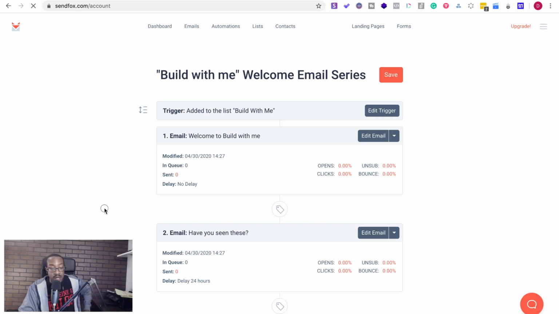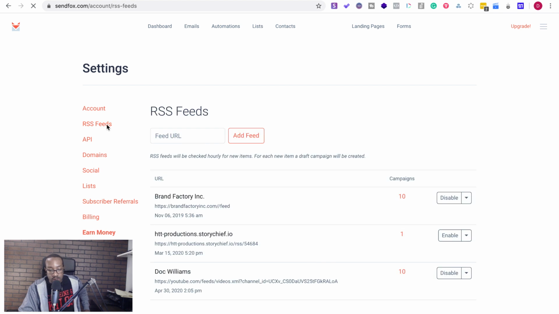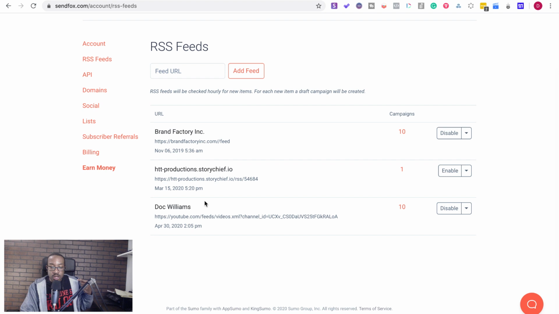I didn't know it was going to do that. Did you know it was going to do that? This is great. So if you go to settings and then go to RSS feed, if you go down and you say feed URL, we were just talking about this.